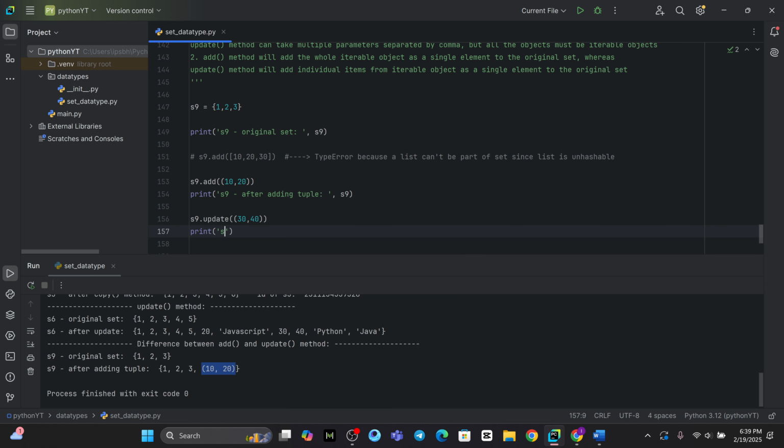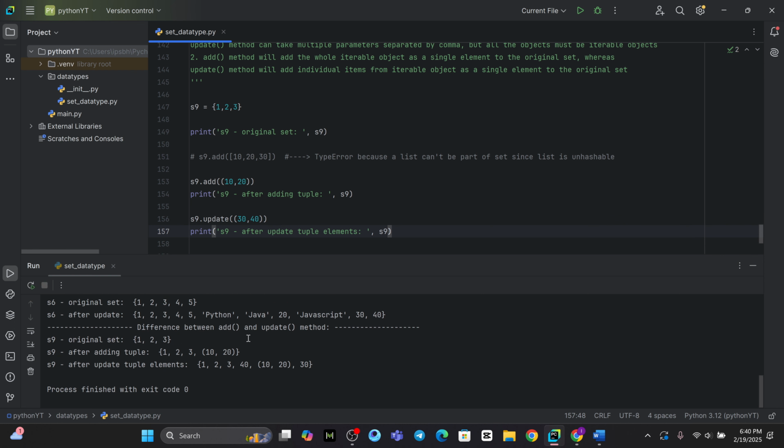And what I will do here is S9, and this will be "after update tuple elements". And then let me print the value of S9, save it and run it. Okay, now we can clearly see the difference between the add and the update.